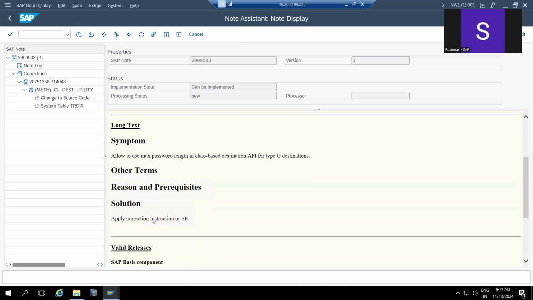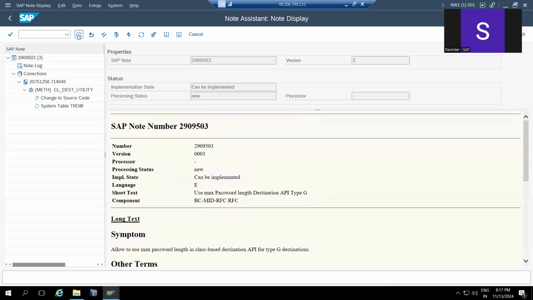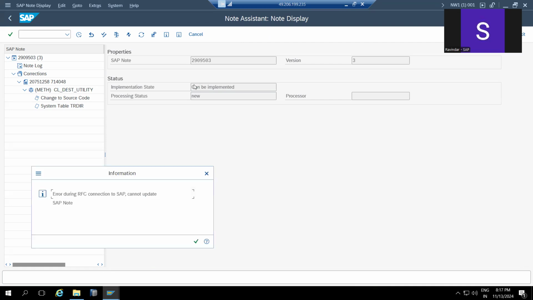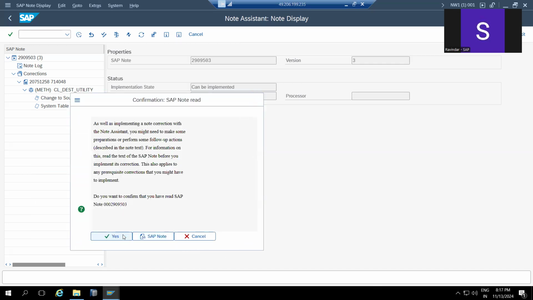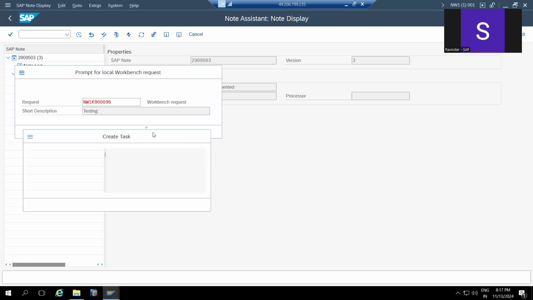You can see the solution, apply the correction. These are the correction instructions, which we can apply directly; they are applicable for our basis component 750, right? So then click on implement the note. This can be implemented. What is this note? This note will fix some correction instructions, RFC related corrections. Then click on the OK button, click on the yes button. Then we can record the changes into the transport request here.